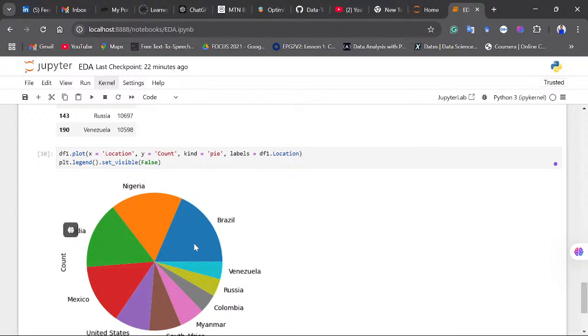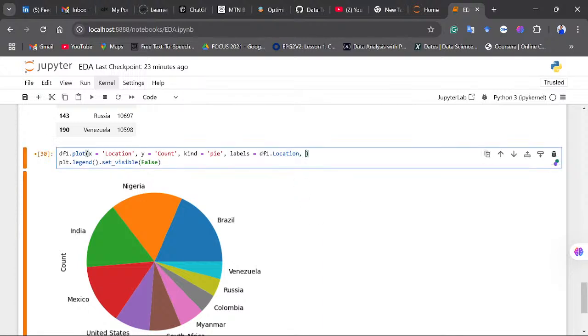So inside the chart again, I'll put a comma there, and then I'll specify autopct equal to, and I'll put this in quotes. Autopct will do the automatic calculation for me and specify the result inside each segment of the chart. So for example, for Nigeria, it will put a percentage inside, and for India, it will put the percentage inside. But which number of decimal places do I want?